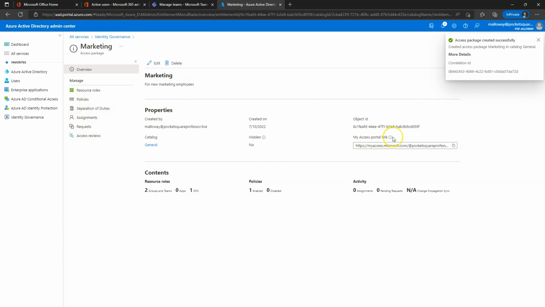All right, so here's the portal link. So we can just click on that here, and we'll copy that. And then we'll jump over into, I'm going to pull up a browser here. I'm going to log in real quick with our Neil Peart. All right, Neil Peart, Pocket Square Professor.live.